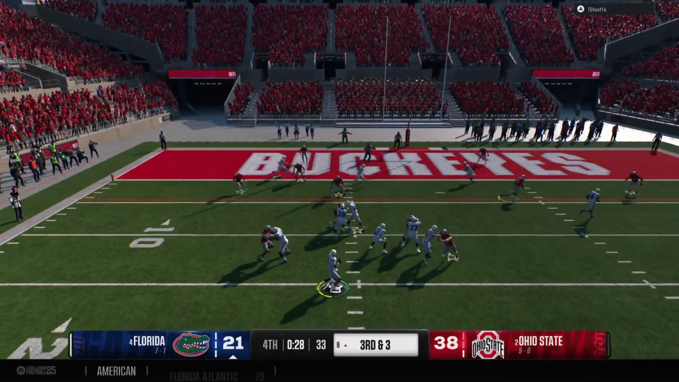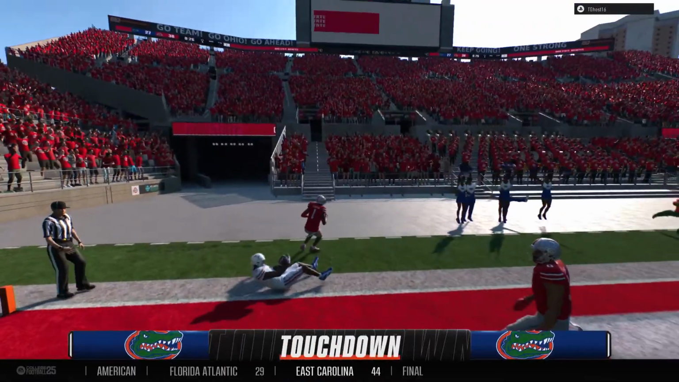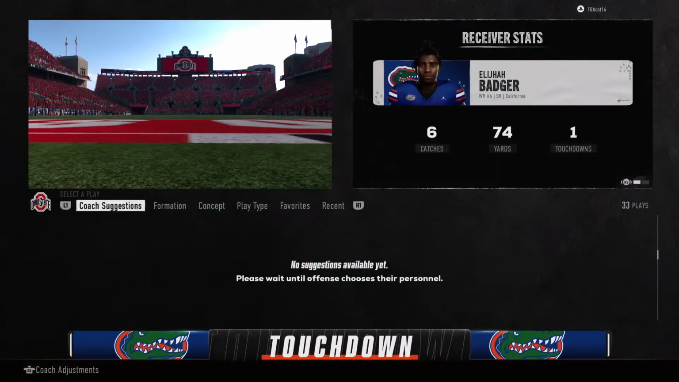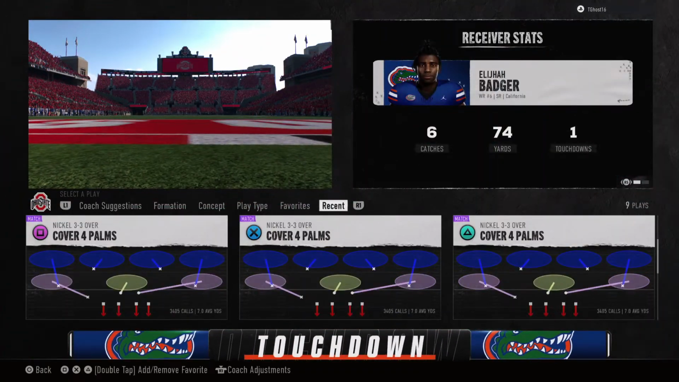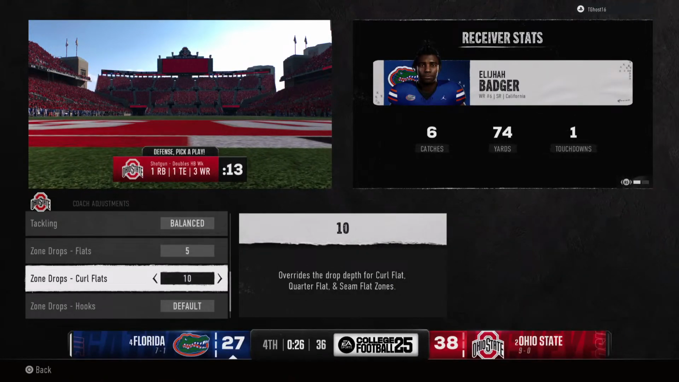On third and short, they'll try to throw for it here. Launching one to the end zone. And it's caught. Touchdown, Gators. Touchdown. Florida. Number 6. Hauls it in the end zone.